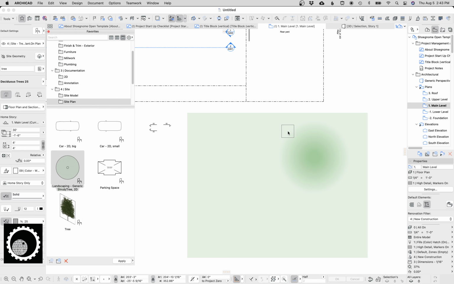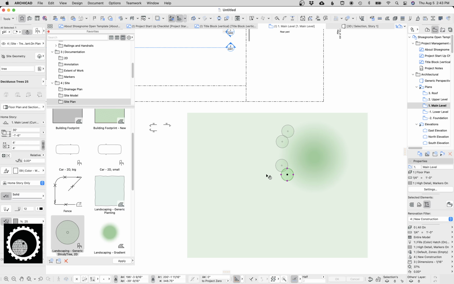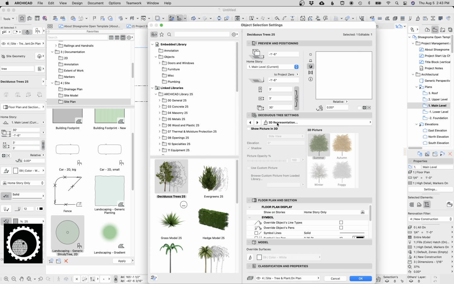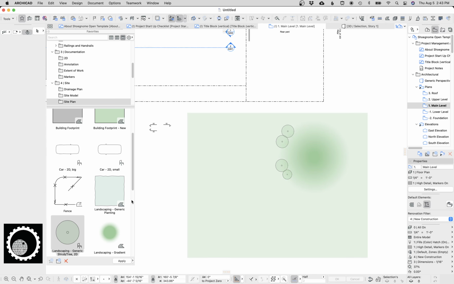And then we said, you know what, there are also some trees here. These trees, we place and then change the size to whatever it needs to be. The 3D is turned off on these trees. So if we go to the settings, 3D representation is unchecked, so they're basically just 2D graphics.